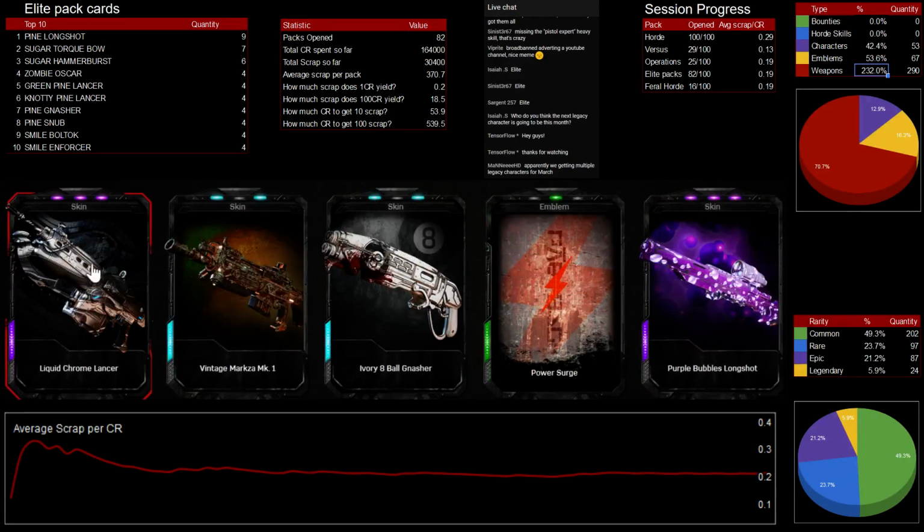Oh, we've got a purple one on this left. That's a nice skin. Liquid Chrome Lancer. I don't think I've got that. Actually, maybe I do. I think I got that from watching the esports final. I'm giving some of those away.